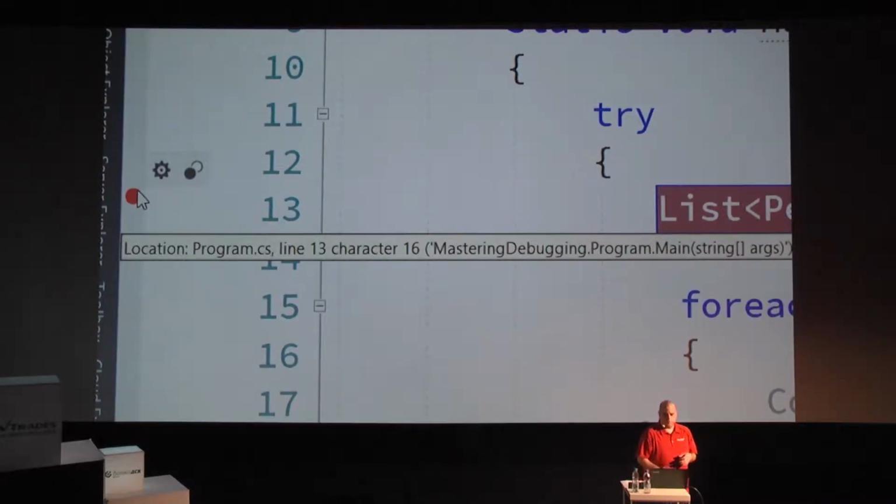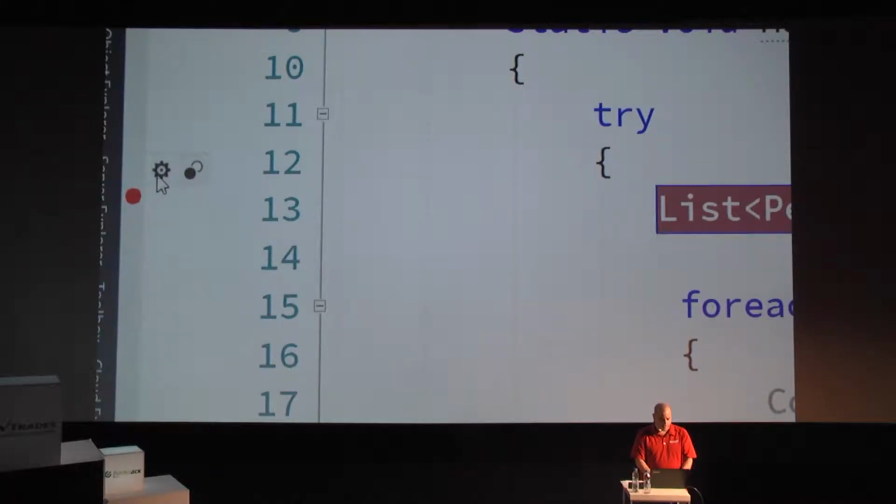But if you hover over it, you'll see a couple of different things. Location, program.cs, line 13, character 6, and so on. It's essentially marking where the dot is, where you want the program to break. And this becomes important later on, as we'll see, as you can start saving these off to files and sending them off to someone else. So let's take a look at some of the options for this.